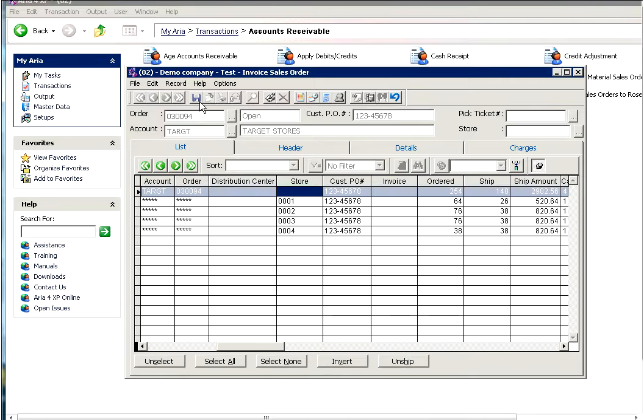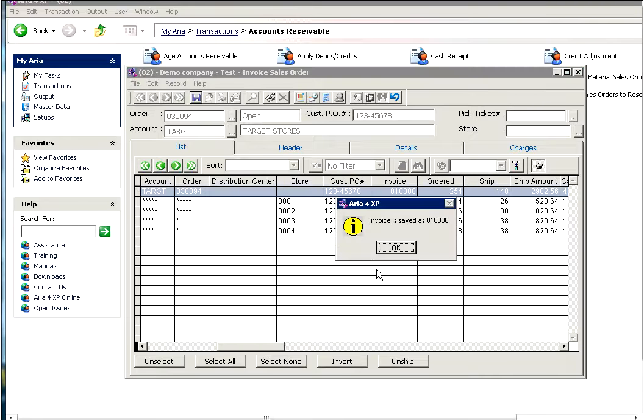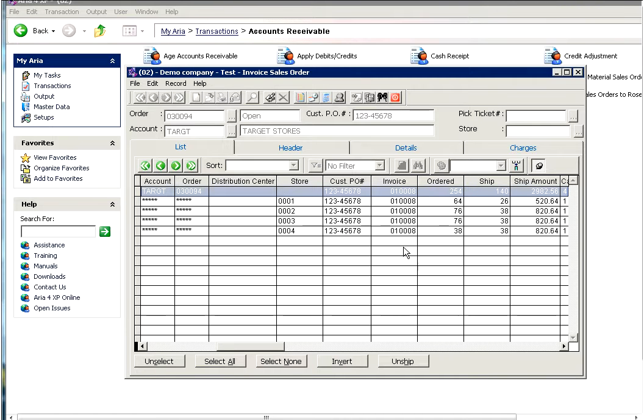When you verify the information and you're ready to save, click the Save Modification button on the toolbar. And now, as you noticed, the system generated only one invoice with the total shipped quantity and total shipped amount. Click Proceed to save the invoices. Once the invoice is saved, click OK to accept, and you can choose whether or not to add free text notes to the generated invoice.